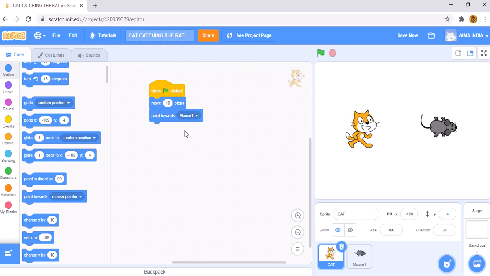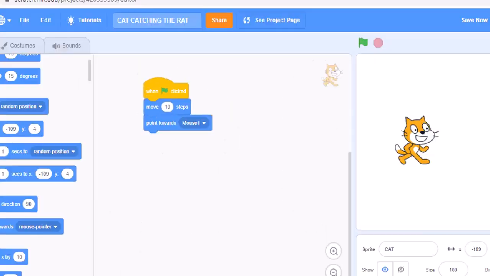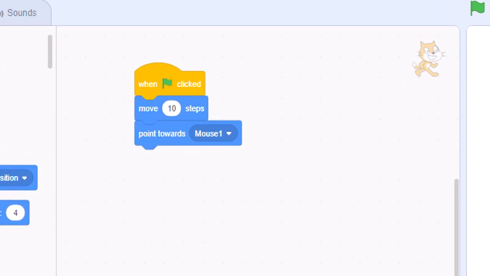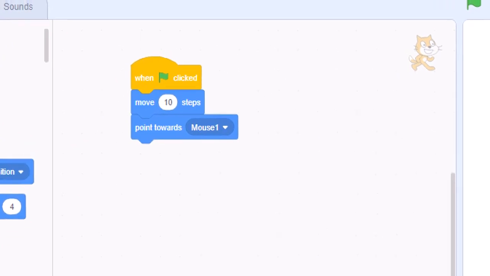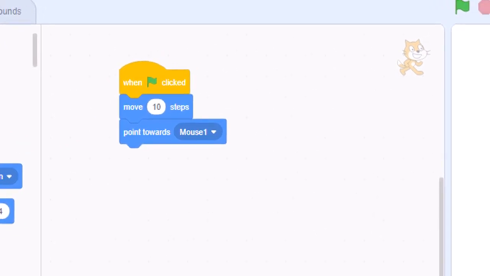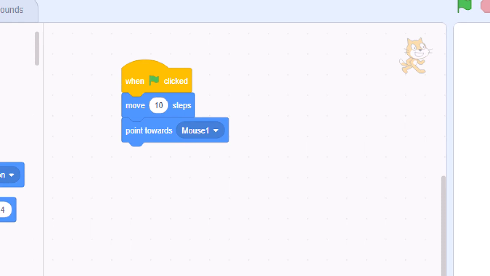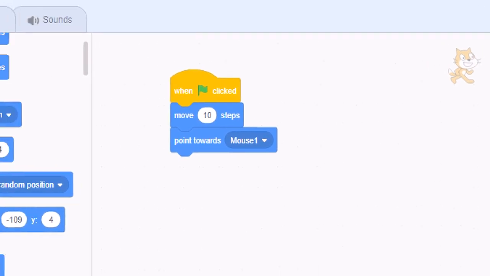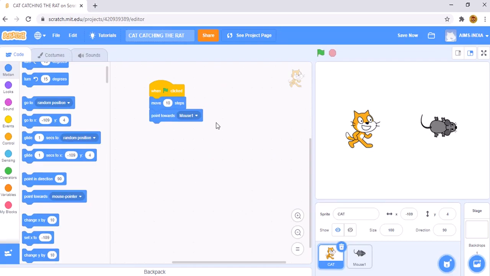Okay. Now this is the coding. You can observe here, if you bring this code here, automatically, according to their shape, they will join with one another. If you bring the wrong shape, they won't join. So when the start button is clicked, it has to move 10 steps, point towards mouse, meaning rat. That command we have given.